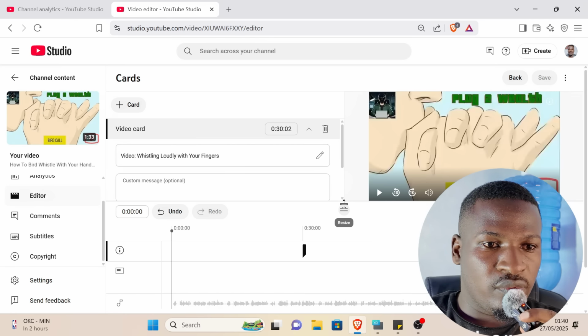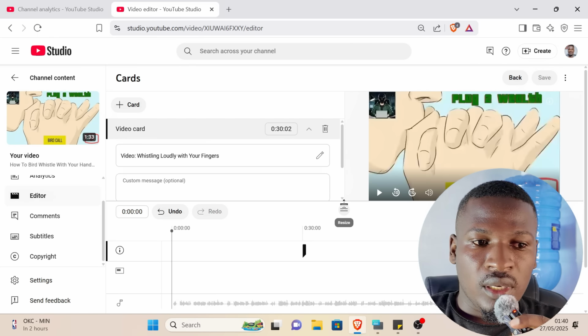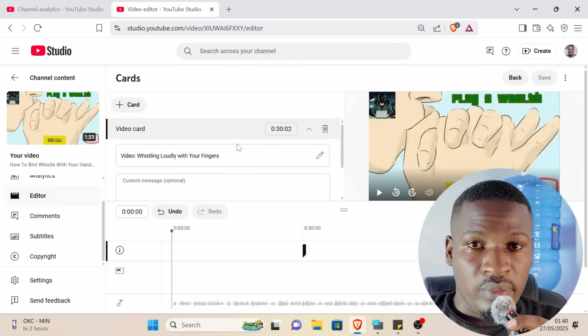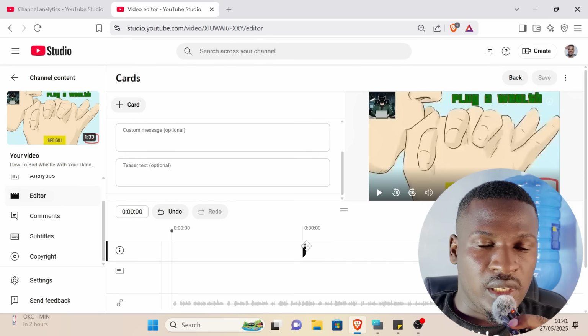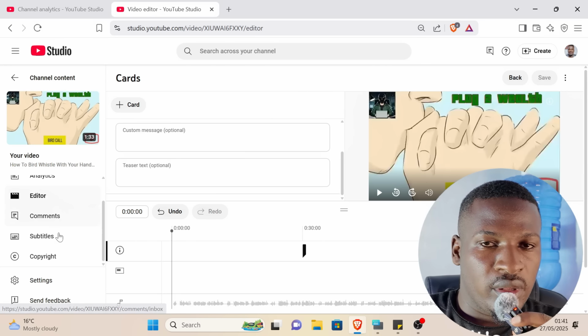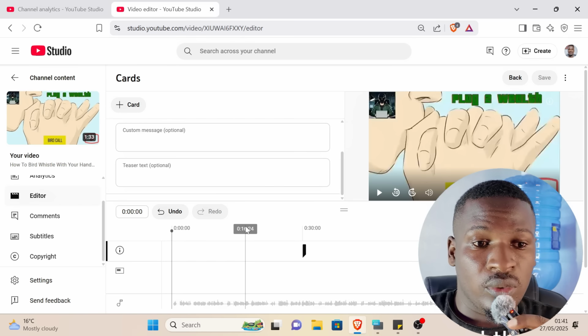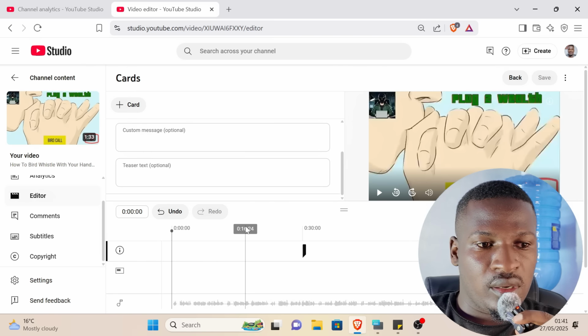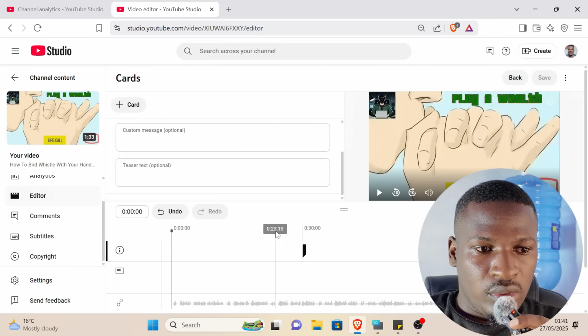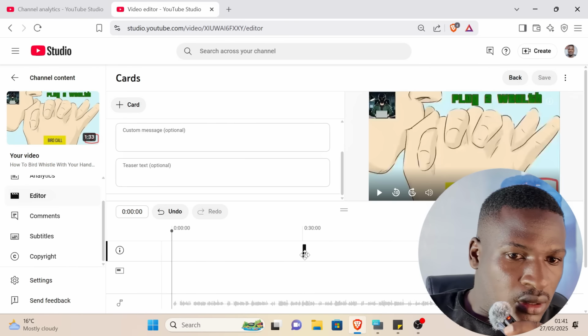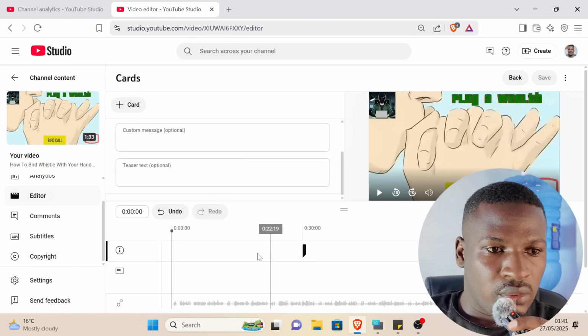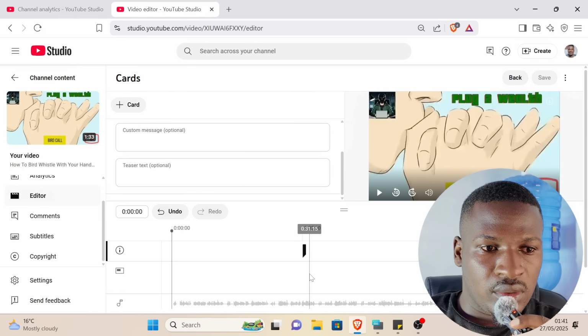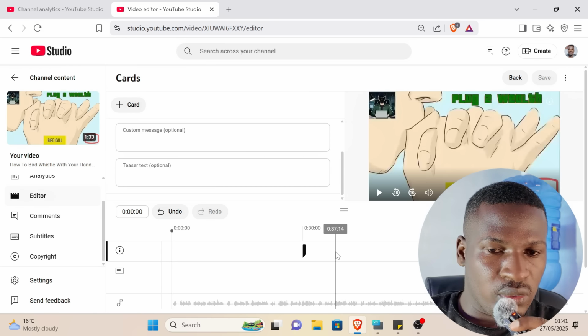The best placement for cards is like this one of my cards at 30 seconds. You look at your analytics to see where the video is doing better, and where the view rate is going to drop, you add the card there. For me, it's around 30 seconds here. This is my card. You just drag it to where you want, but provided it's around 30 seconds, you add your card there.